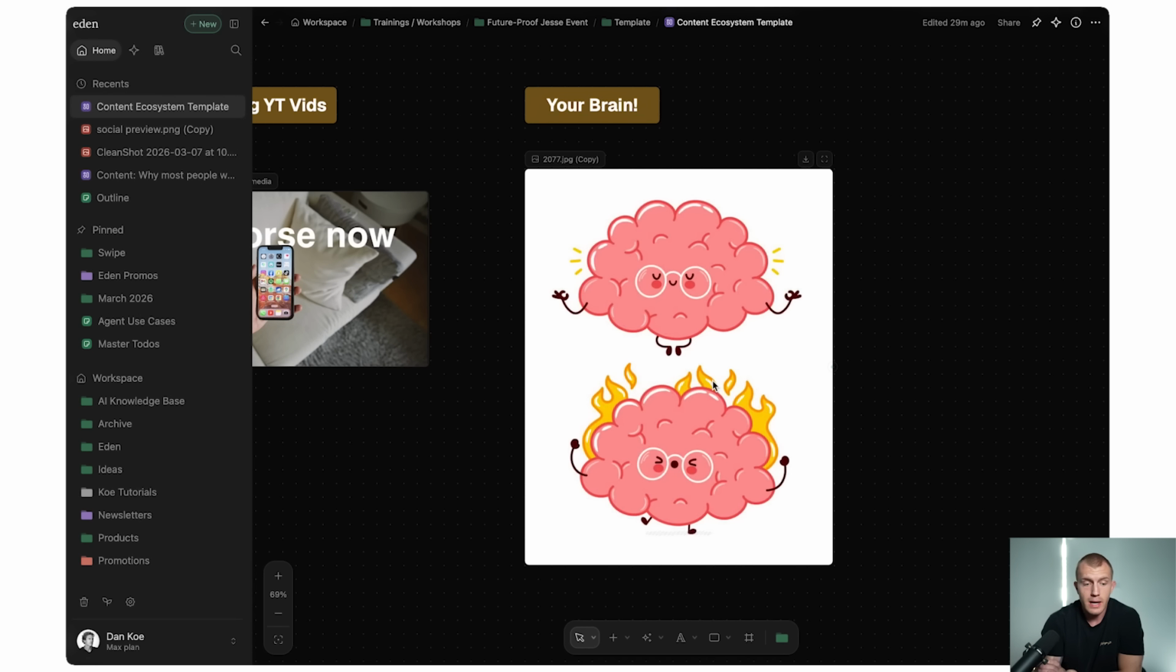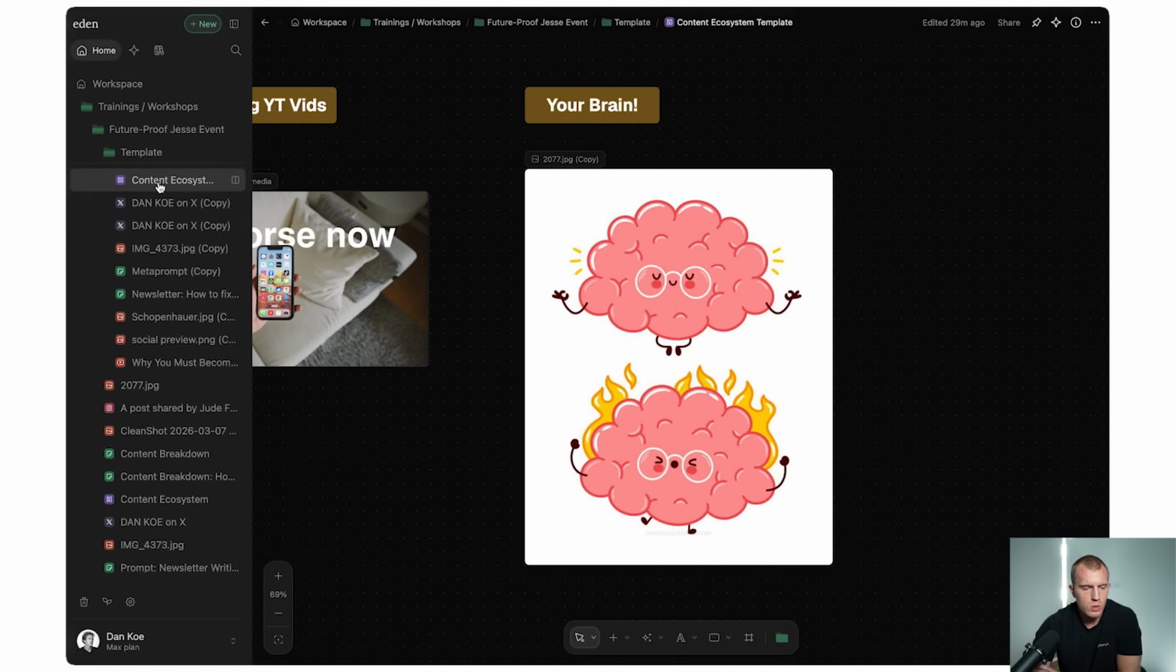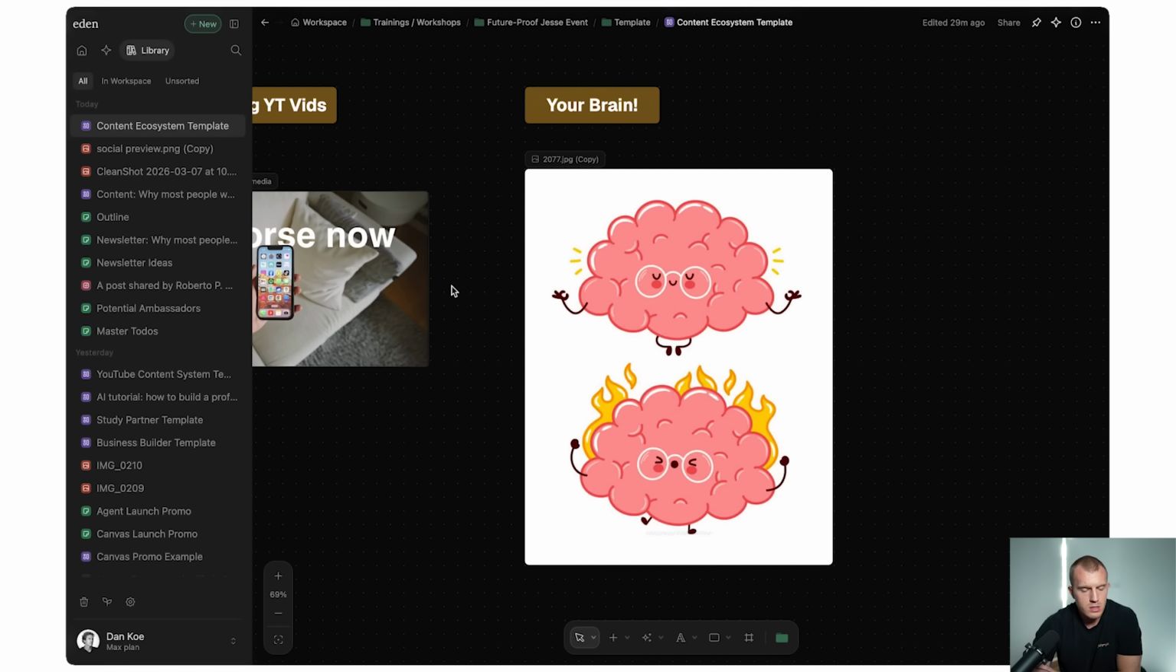And once the Eden mobile app is out, you can just do that in there. And then inside of here, you can quick capture notes to your library so you don't have to worry about sorting them in your actual workspace. And then you can just drag that onto the canvas next to your newsletter and start writing about it.